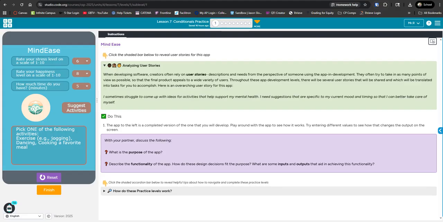Right, so for the purpose, I can just say, this app is designed to help people support their mental health by gathering certain information from them and then suggesting activities that they could do. For the functionality, we want to talk about how it actually works. So we could say, the app has 3 inputs. One is our stress level, one is our happiness level, and one is how much time do we have. The app will then output suggested activities based on those inputs.